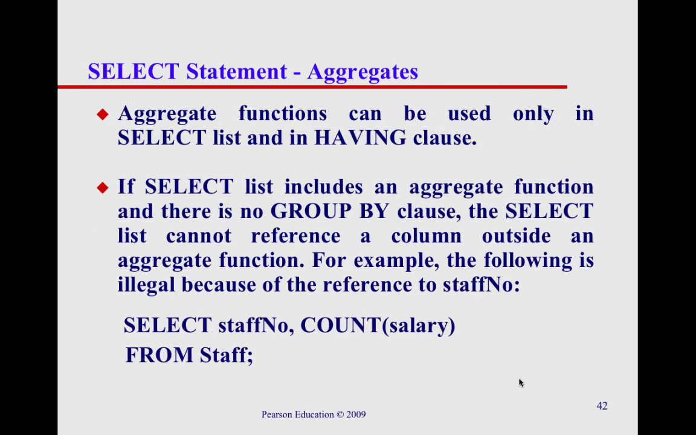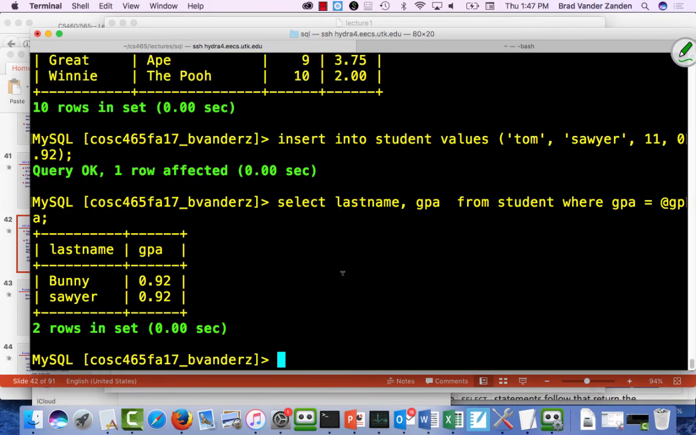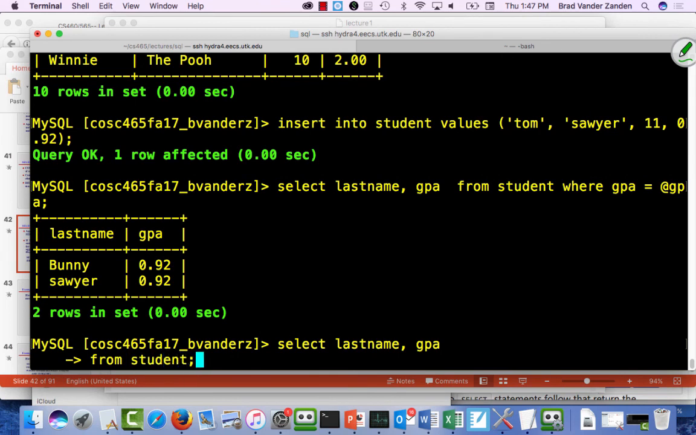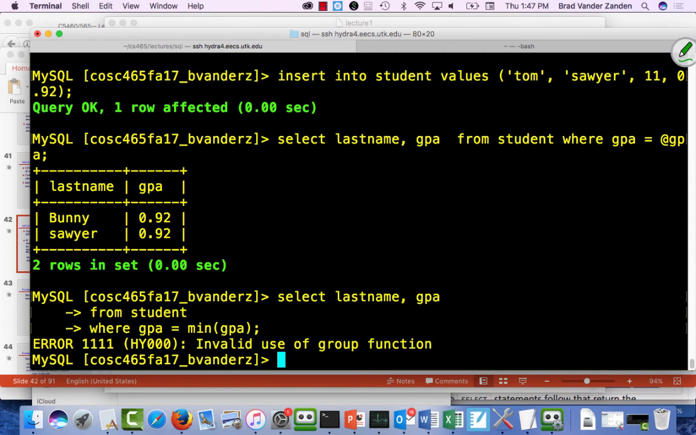Now, I did say that aggregate functions could only be used in a select list. I guess I didn't make this point clear. I can't use them in the where. So let's give that a try. Let's say select last name, GPA from student where GPA equals min GPA. That obviously would have been simpler, right? Wrong. Invalid use of group function.